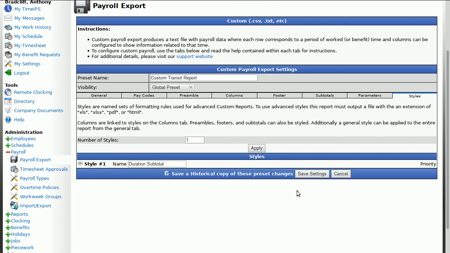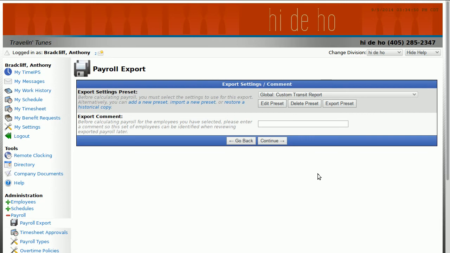Once your preset has been configured, click on Save Settings. For more details on the tabs and custom payroll exports in general, check out the Custom Reporting Payroll Export Settings article found on our support site.